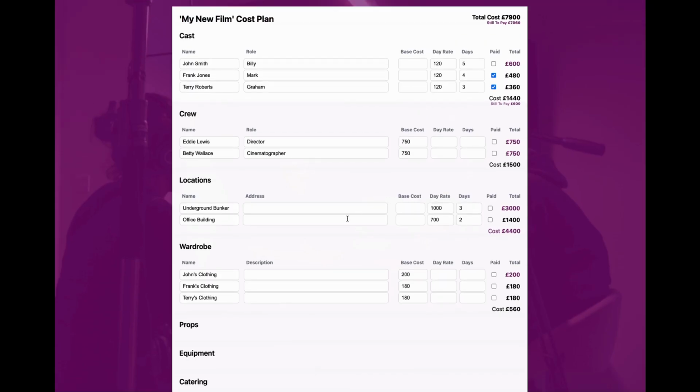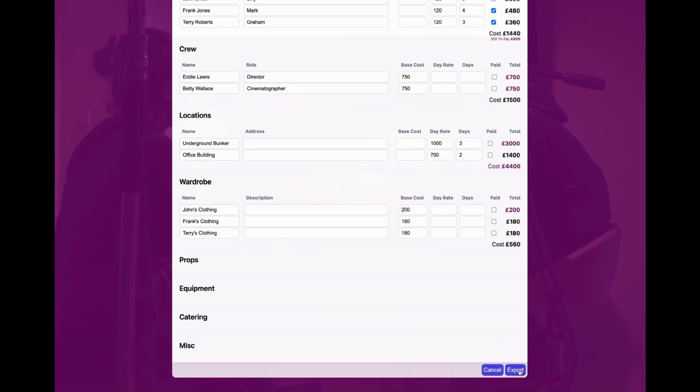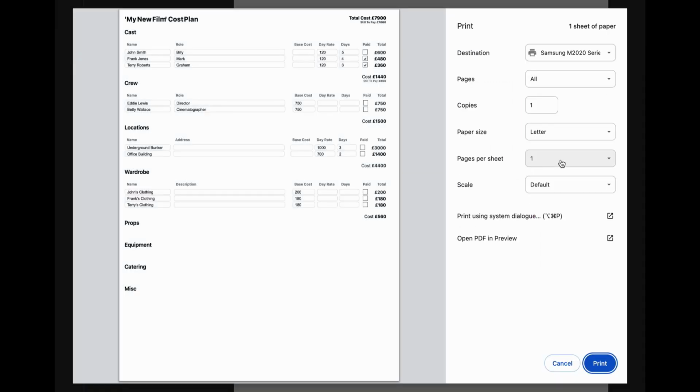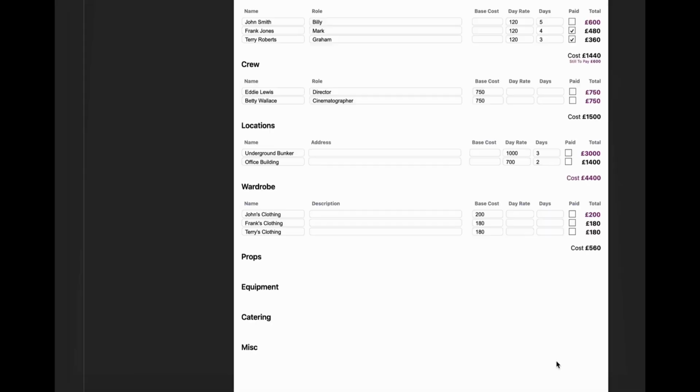Now the cool bit, I think anyway, is you can export these to basically printable outputs. So click on export, and you've got this nice PDF that you can print off, and it's good to have a nice view of your cost plan. But I think other sections, which I will demonstrate shortly, this feature is probably a bit more useful.